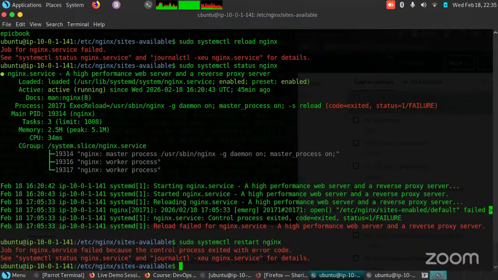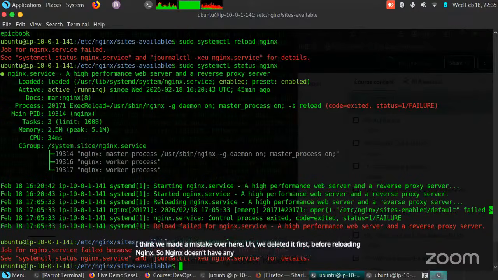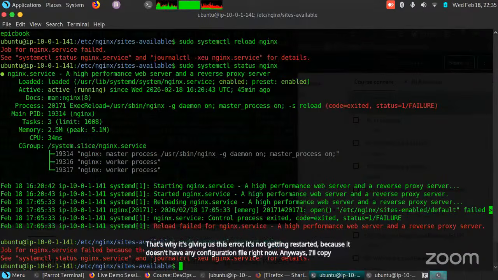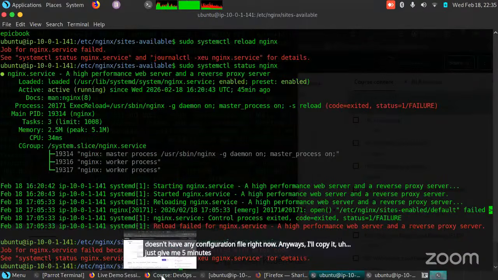I think we made a mistake over here. We deleted it first before reloading Nginx, so Nginx doesn't have any file right now to load. That's why it's giving us this error. It's not getting restarted because it doesn't have any configuration file right now. Anyways, I'll copy it. Just give me 5 minutes. I'll copy that file.